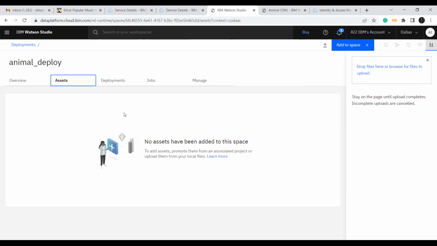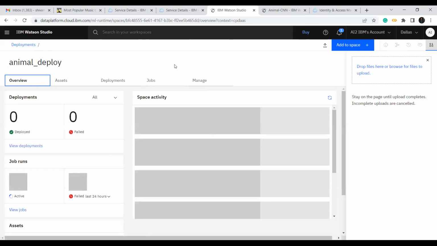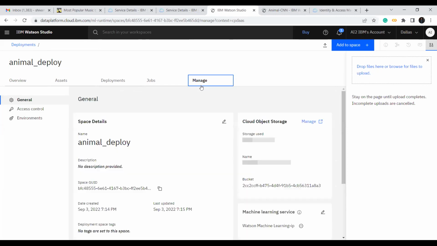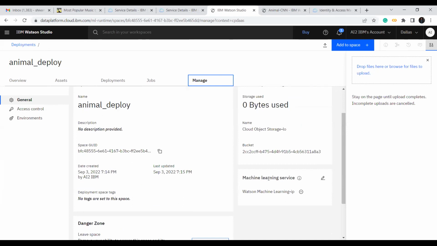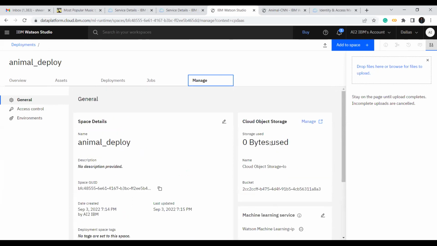It does not contain any asset right now. Once we deploy the model, we will be able to see it. From manage, if you go onto manage, you will get more information related to your space: space details, space GUID, that is the unique ID, which services are associated, what's the machine learning service, cloud object storage. Here you can see 0 bytes we are using right now. Now we are going to deploy. So animal underscore deploy is my deployment space.